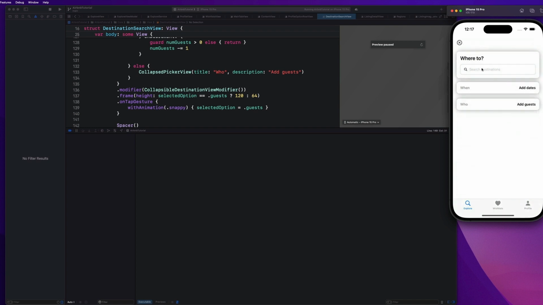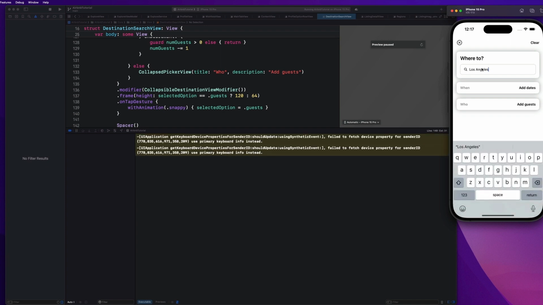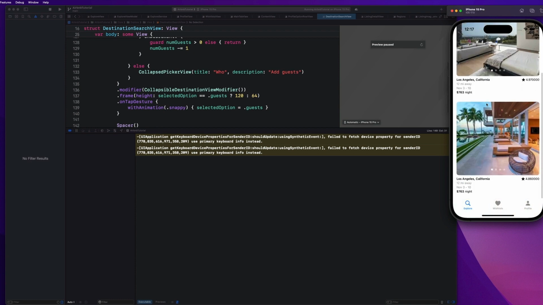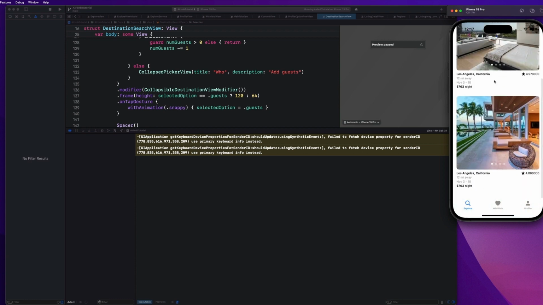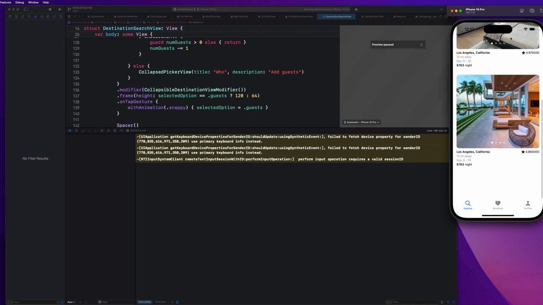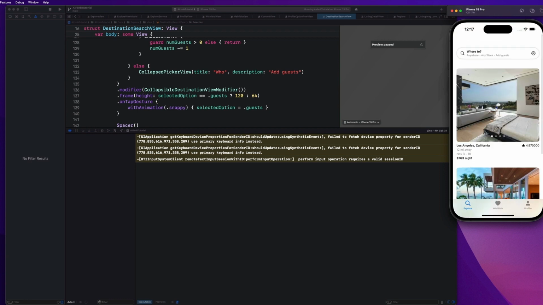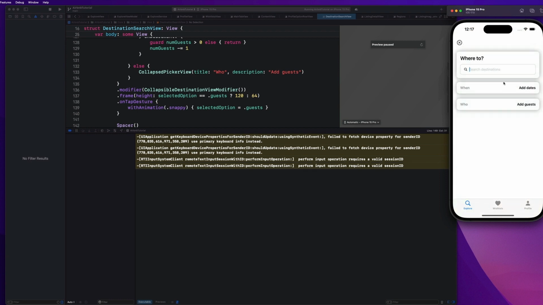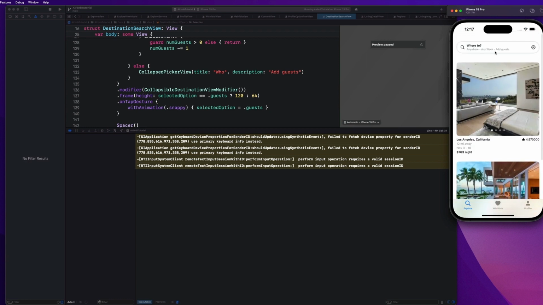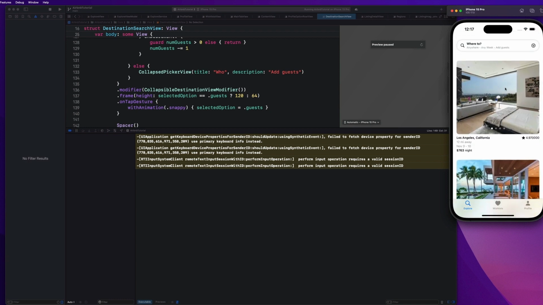Let's see. I want to search for Los Angeles. And you guys will notice that if my keyboard's showing and I just hit the enter key, boom, it dismisses. And check that out, guys, it's only showing my listings in Los Angeles. So let's go back and maybe say Miami, enter. And okay, so we definitely have some debugging to do here. You guys notice I searched for Miami and it's still only showing me listings in LA.